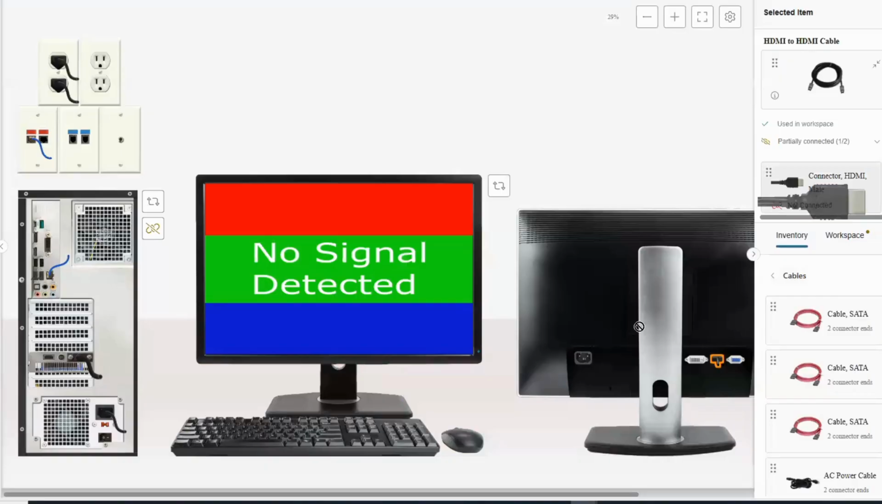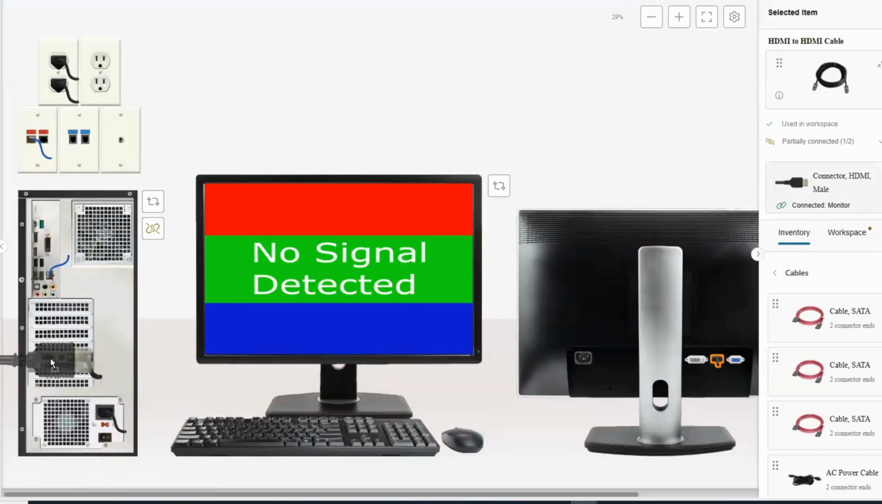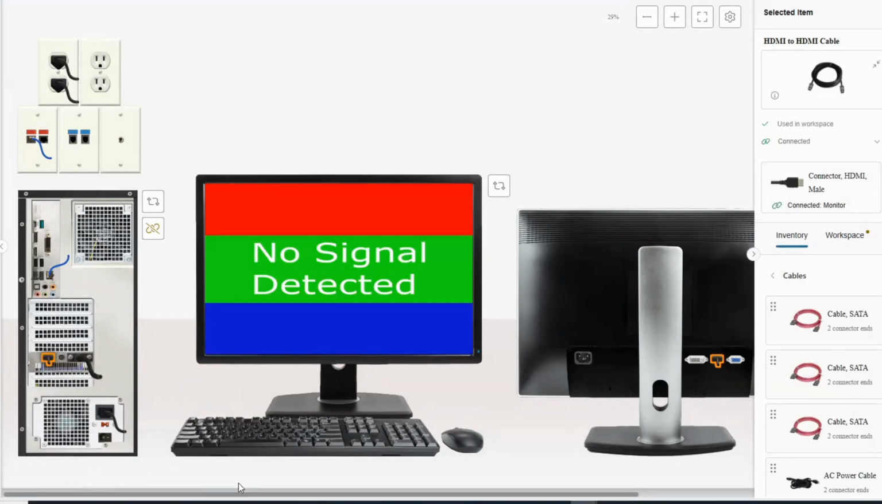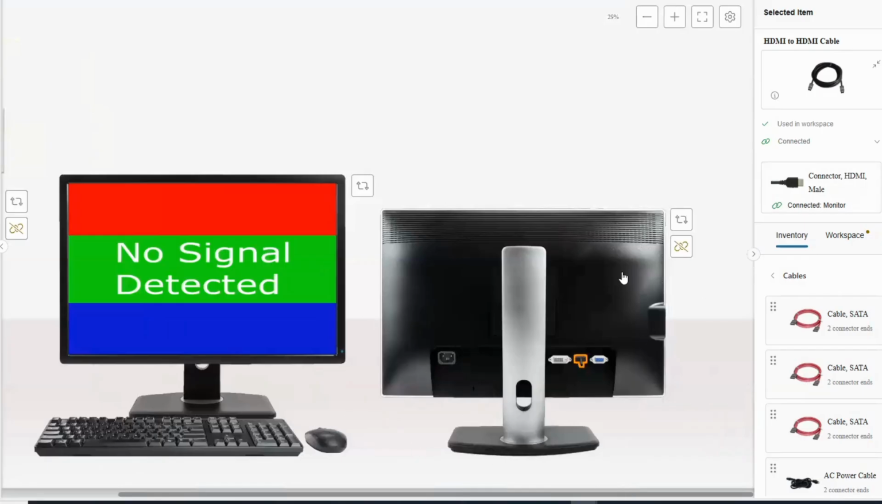And then the other side, we have to connect to the card we just put in there. If you connect the HDMI to this instead, if you put it right here, it's not going to work, because you have to make sure you put it in the right place on the card that we just put in. Second, we have to make sure this monitor is powered on.